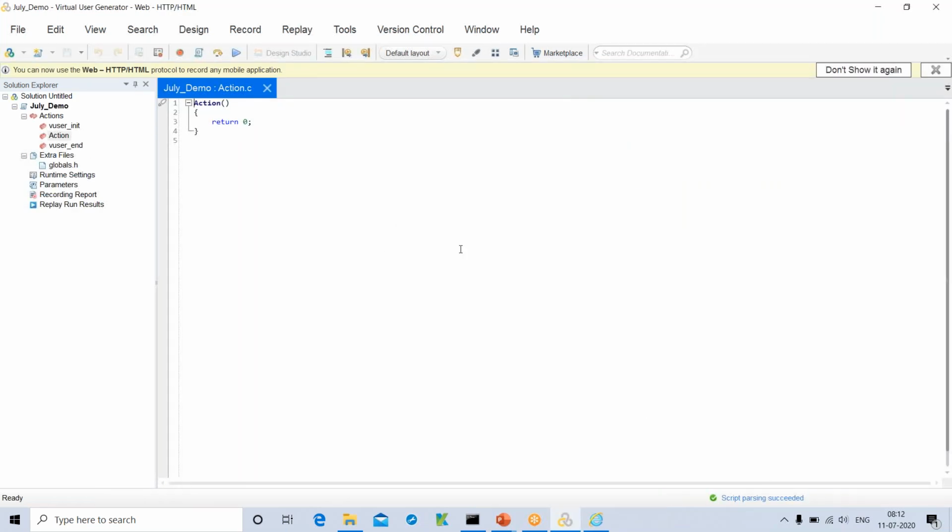Now this is the page where it will navigate after clicking on create. The left hand side is the solution explorer. It has many options available, but for the time being just understand that whatever script we generate will be captured in this particular action, and the script will be displayed over here.